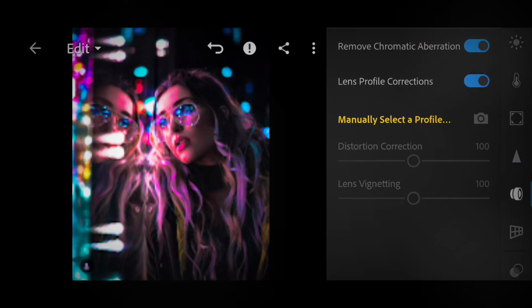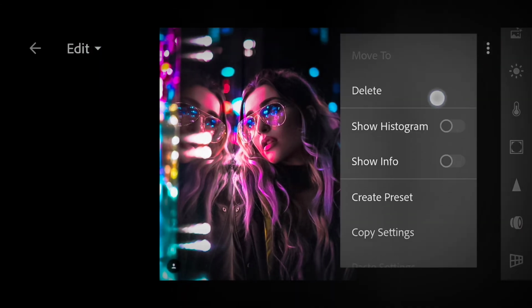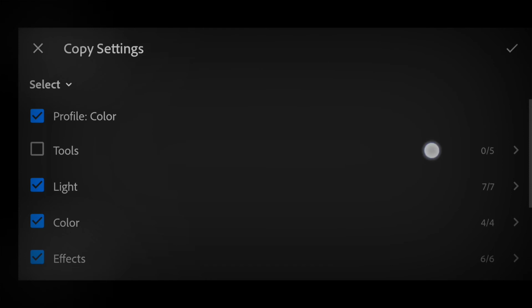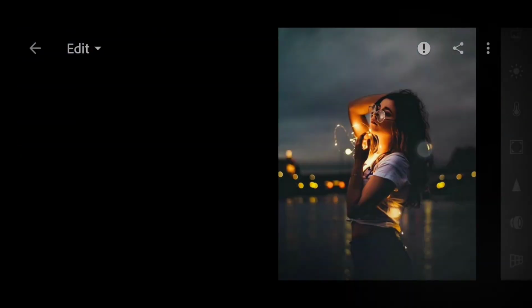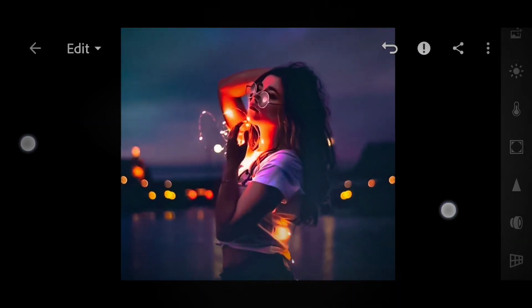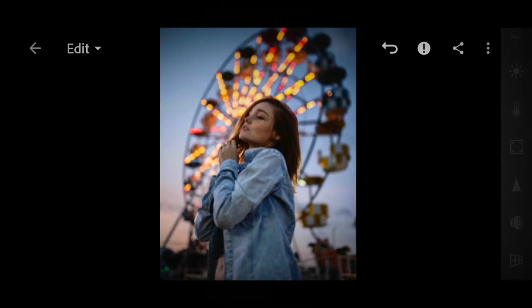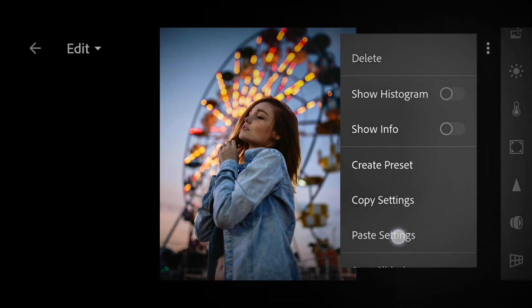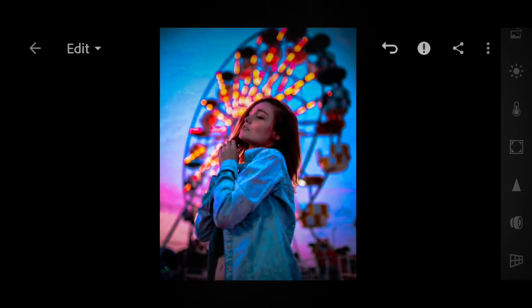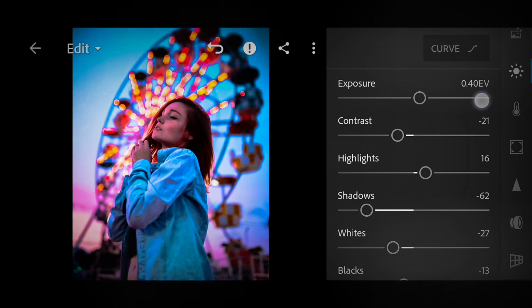Switch on lens profile correction. Now save the picture. Increase exposure and shadows if the picture looks dark.